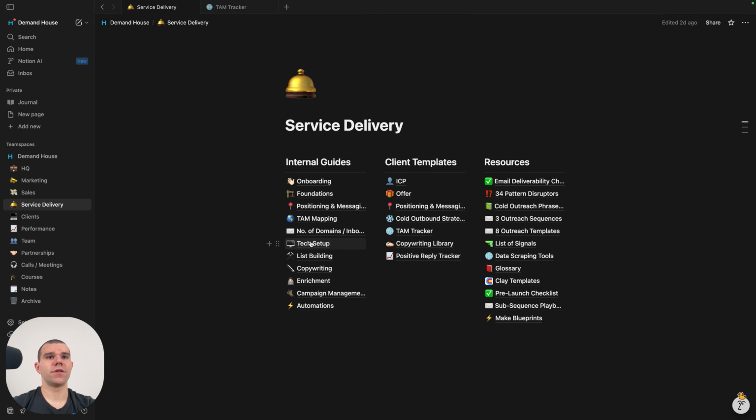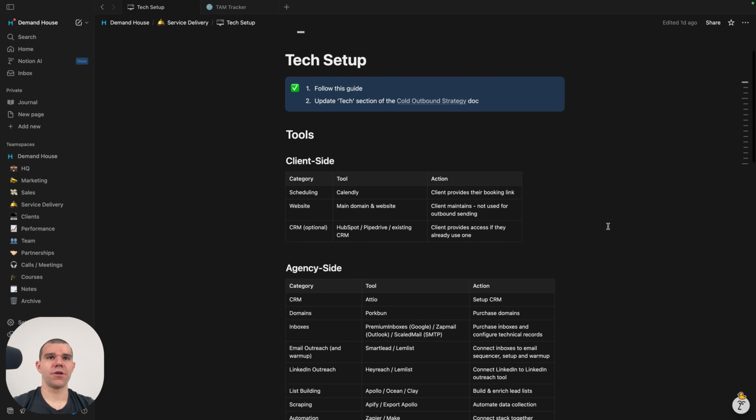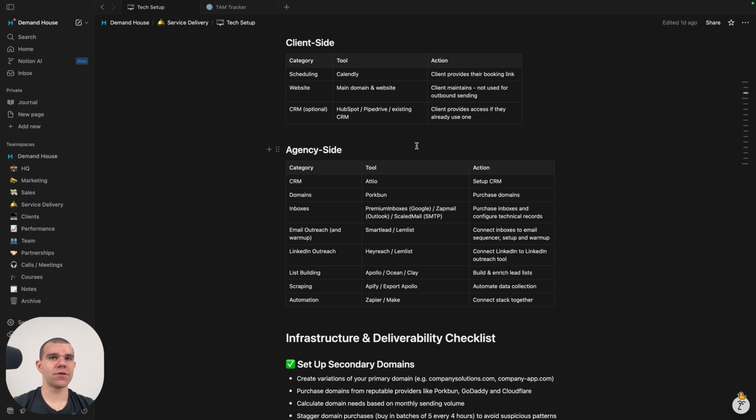So if we head over to here, the client might usually want to have their own Calendly or their own booking scheduling tool, and they provide us the links. They'll obviously have their own domain and website, their primary domain, and they may have a CRM already set up, which is most likely. That being said, we don't count on it and we're prepared. So on the agency side, we're going to come prepared with a CRM: Attio, Breakcold, really good ones. Secondary domains we'll buy in Porkbun.